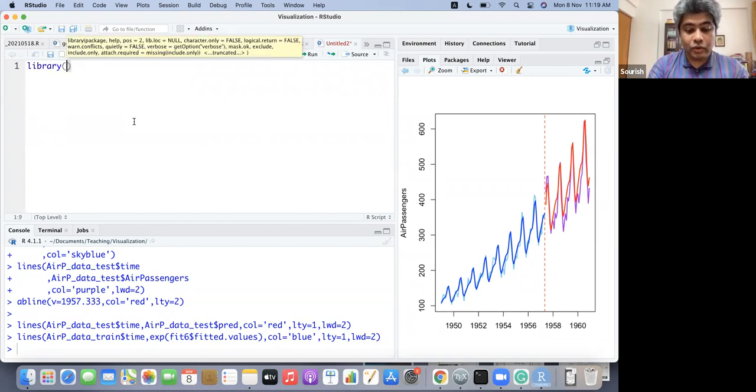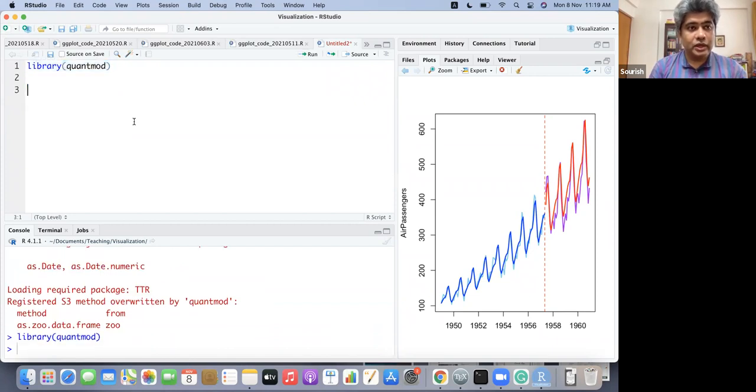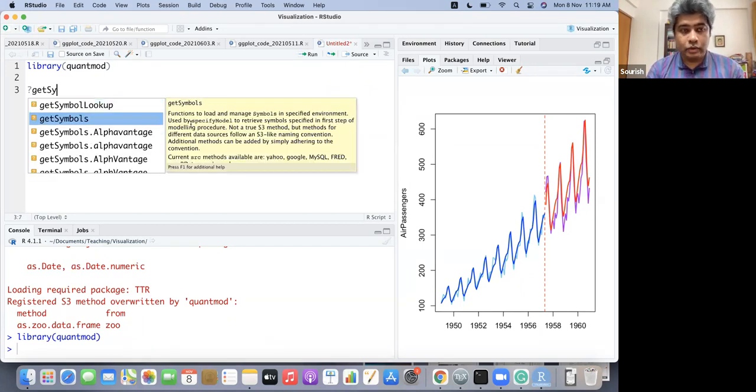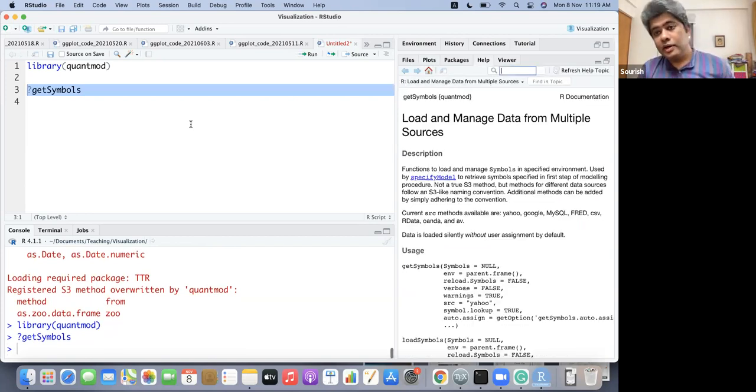Now the library quantmod. This is one library, and in quantmod you have a function called getSymbols. What getSymbols does, one of the features of this function is that it can download close prices, like stock market data, from Yahoo.